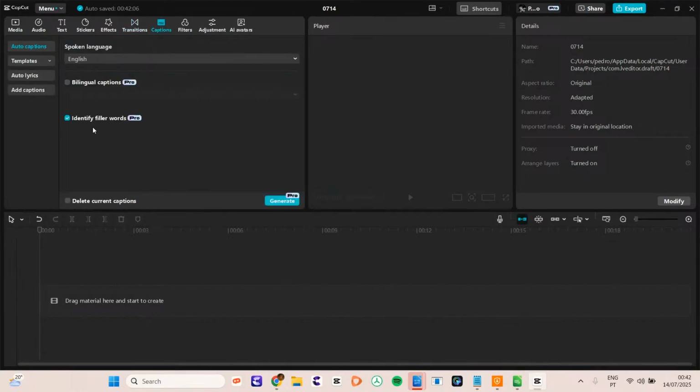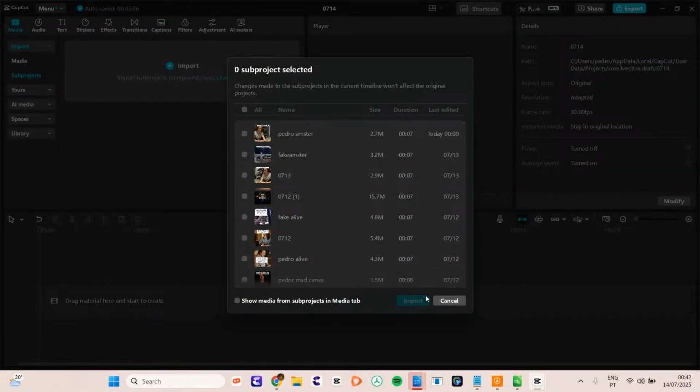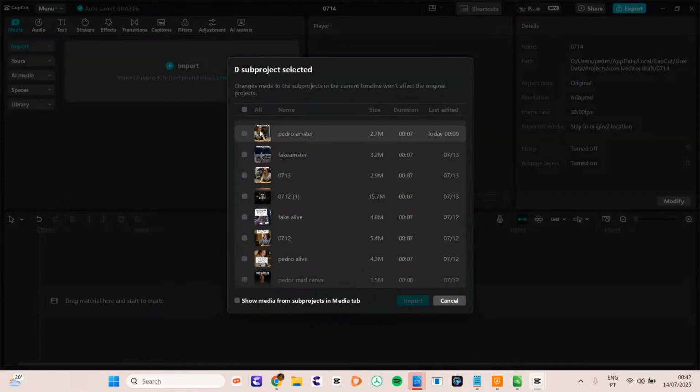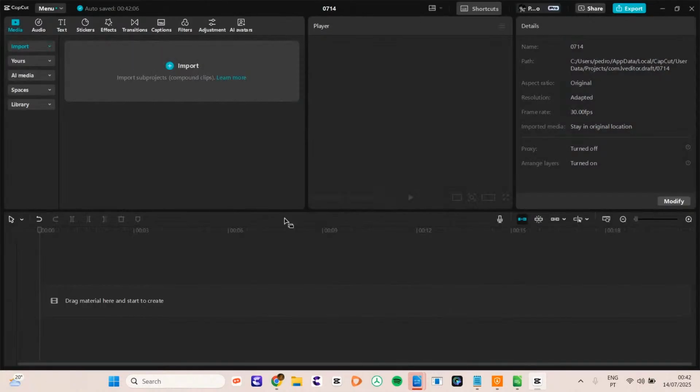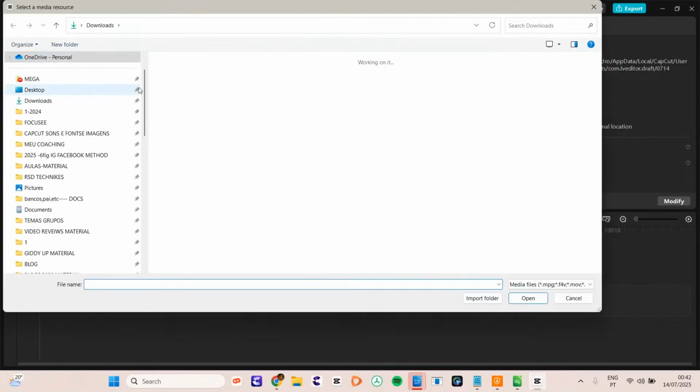automatic extracting captions, auto captions. So basically what you need to do is, let's just put a video here now. I'm going to import it here. So import media. Oh, this is in sub projects. I don't know why. I don't want sub projects. Okay, just click here, import.